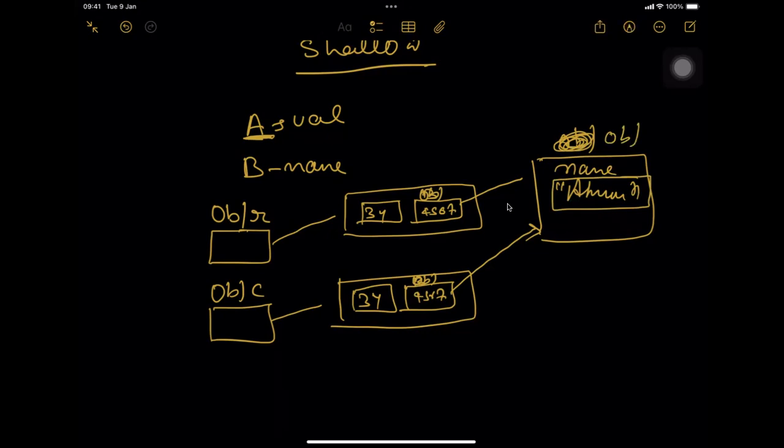Right? Clear? So this is when we perform a default shallow cloning, when your class holds a reference data type as a property. In that case, what happens? It will only do a proper cloning for primitive data types. For reference data types, it will just point to the address.